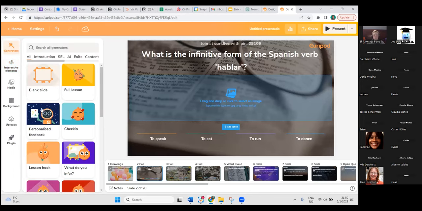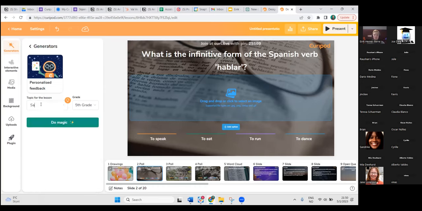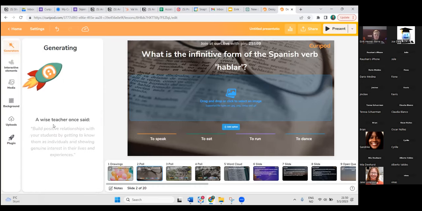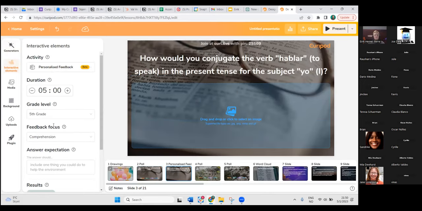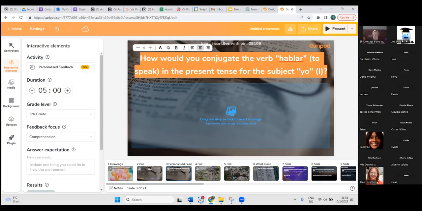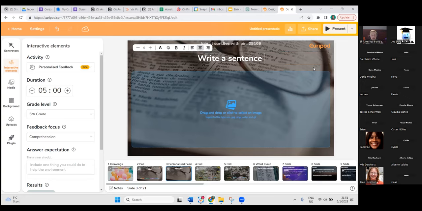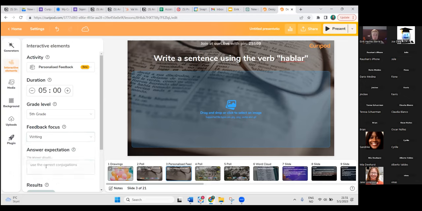I think the tool I really want to show you now is personalized feedback. It's our most powerful tool probably. So I can either AI generate it or create it from scratch. So let's go personalized feedback, Spanish verbs. Okay, this was good. I'd like to use this as an inspiration, but I want to make it a bit simpler. So I'll rather say, write a sentence using the verb hablar.